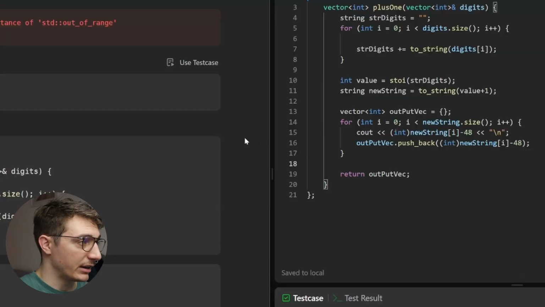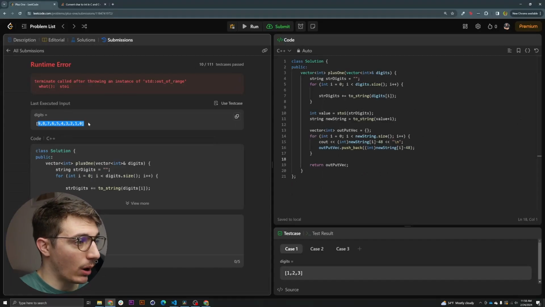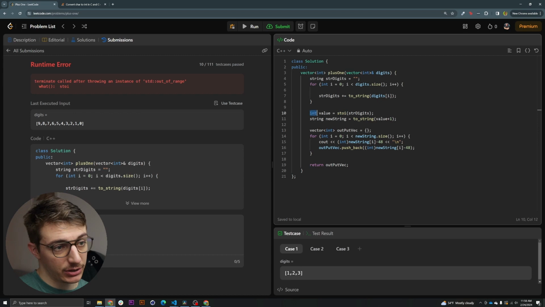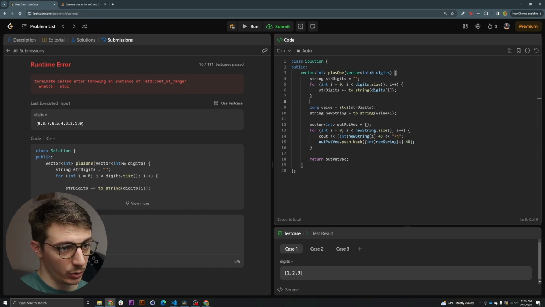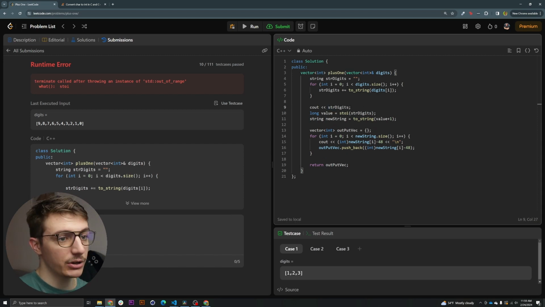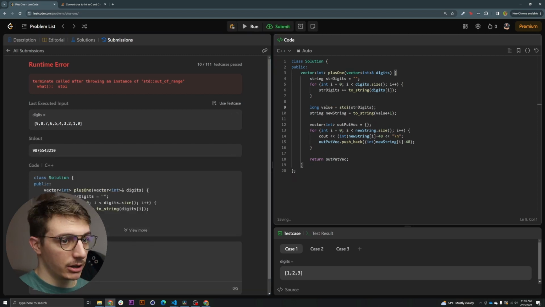Oh my god. Out of range. Where? STD out of range. Why? Because you are supposed to be a long, I assume. No? Oh god, so this does not work. Let me just see. I just want to see you, right? What do you do when I see that? Okay, so I do see it.